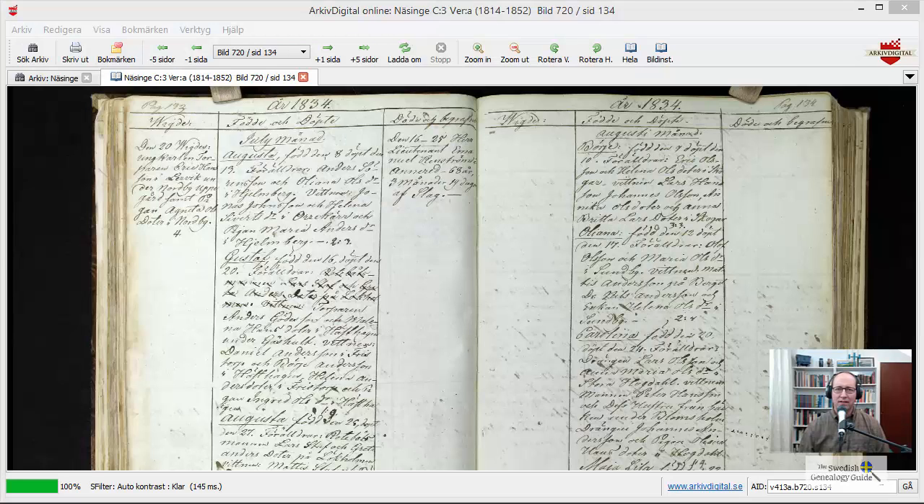And in this lesson, I'm going to show you how to read a Swedish birth and christening entry from 1834. Let's get started. This example is from Näsinga Parish in Göteborg och Bohus County.